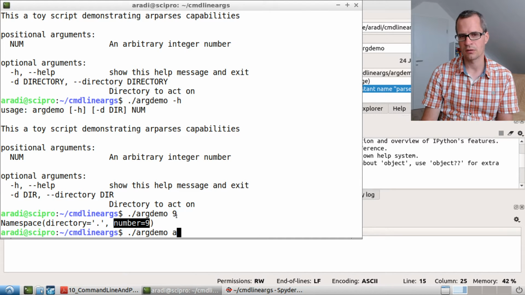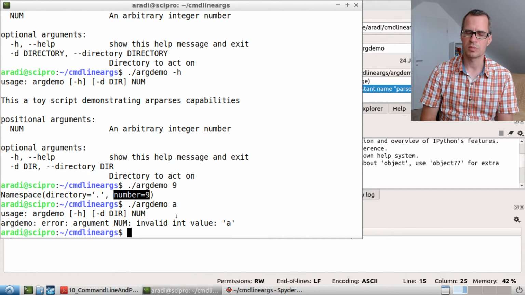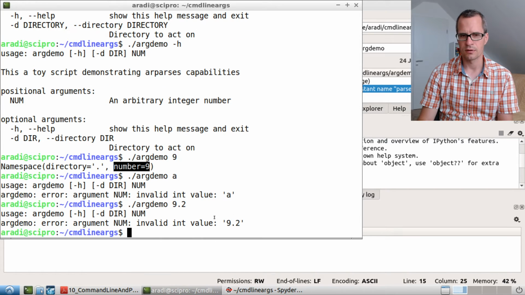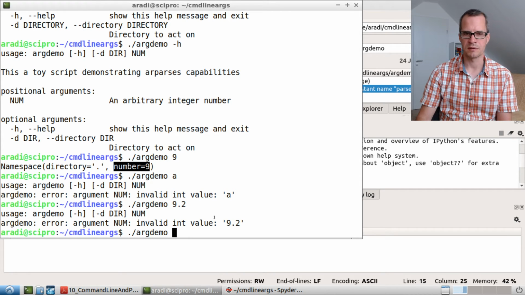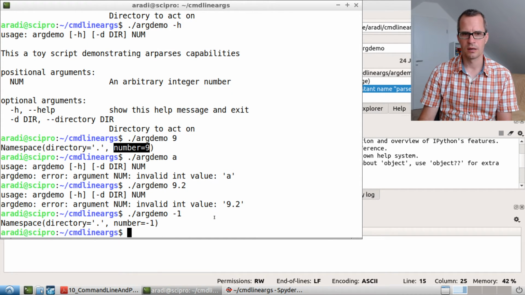Now if I just try to specify, let's say, something which cannot be converted to an integer, then I would get an error message. So basically it will check whether it can be converted to integer. If you try to specify a float, again it will make sure that it's a proper integer, right? But if I'm specifying something like -1, then it's indeed interpreted as -1. So that seems to work quite well.